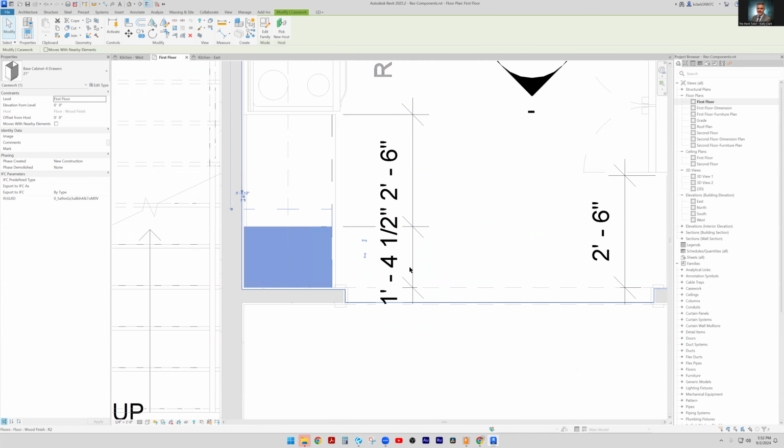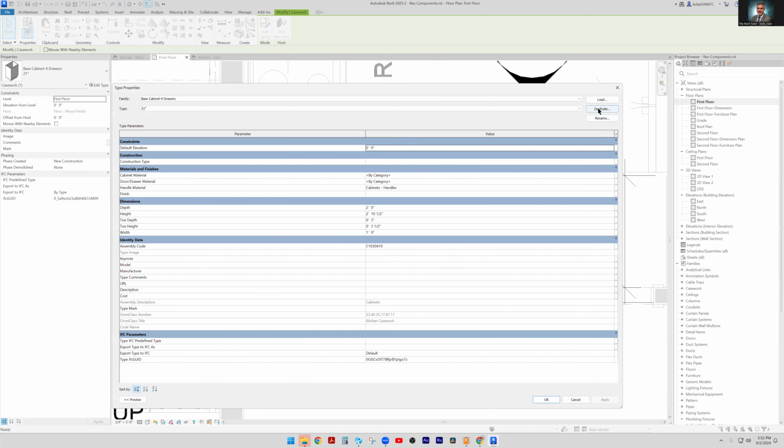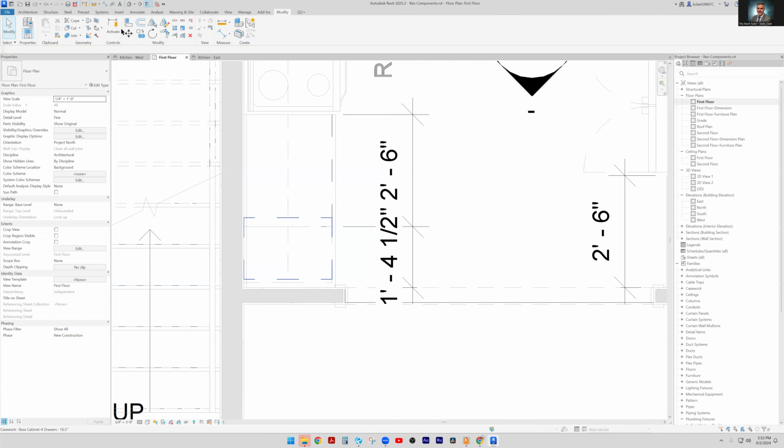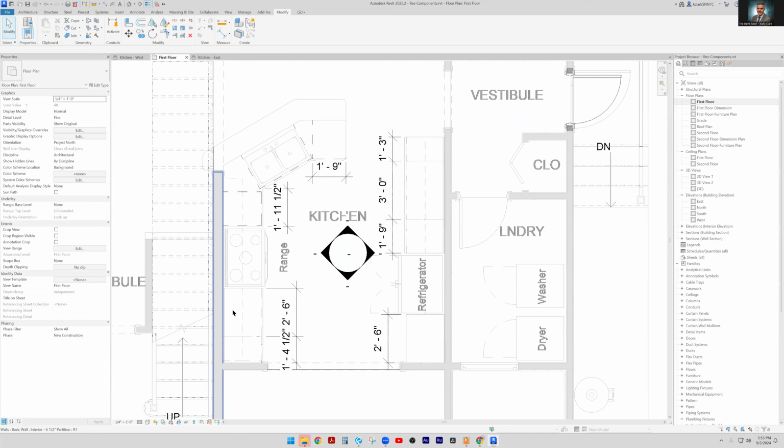This guy is too big, 1'4½". So I got to make another one of those. So that's 16.5 inches. Say okay. All right, and then align him into place. All right, great. So now I've got those guys all in there.